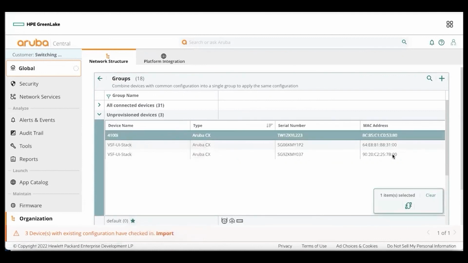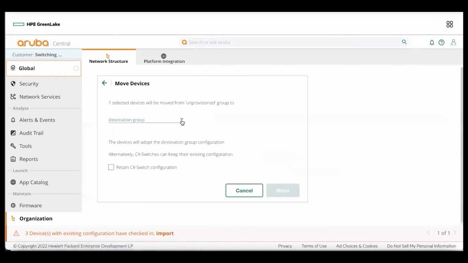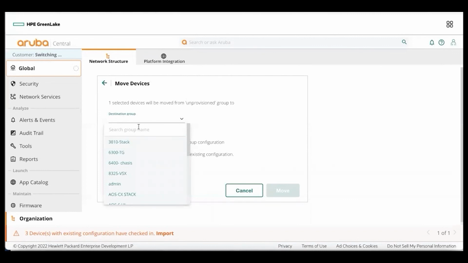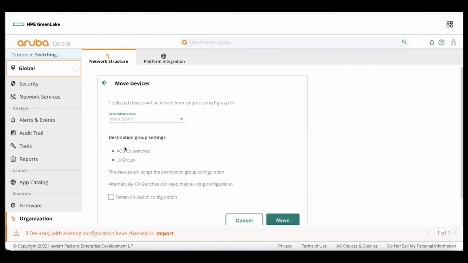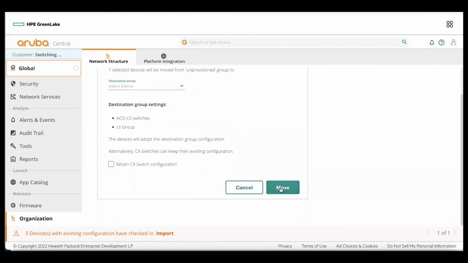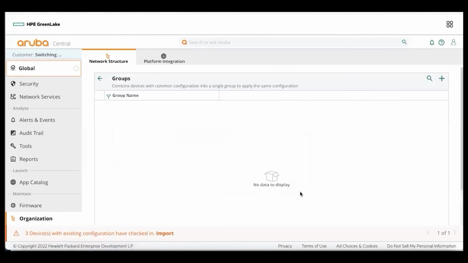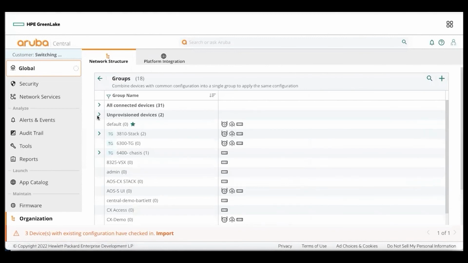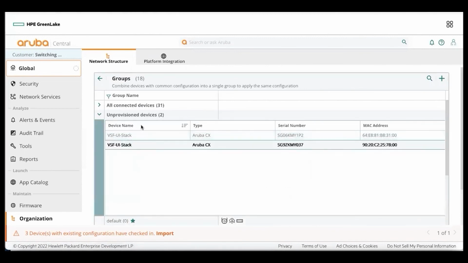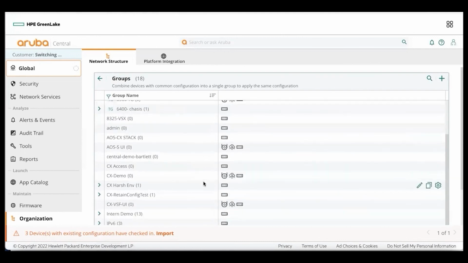Click on the switch, you would find a small icon here which says move devices. Now I will be moving it to my destination group, which is nothing but the intern demo group. You need not check this, which is the retain CX switch configuration. I'll just move it to the intern demo group by clicking move. Now if you see, the 4100i disappears from the unprovisioned devices and you will be able to see it in the intern demo group.